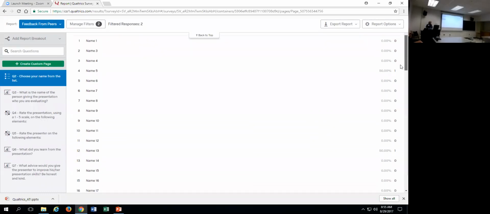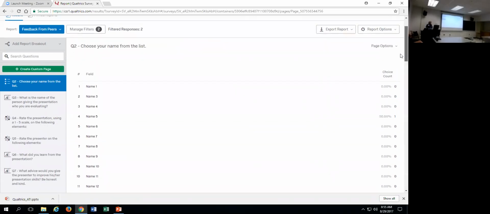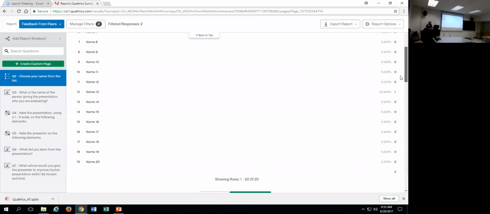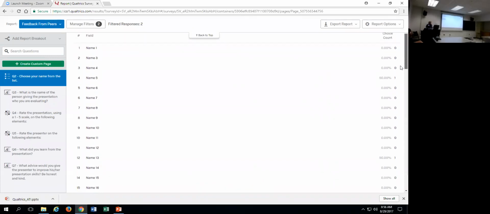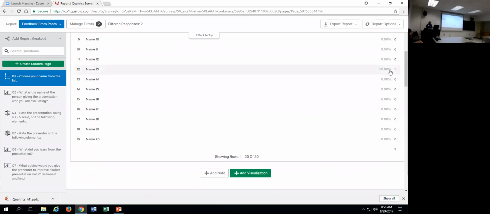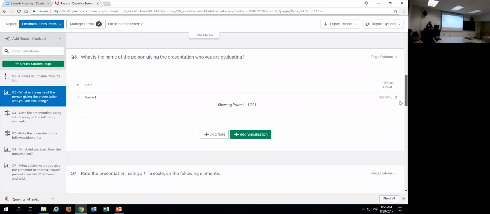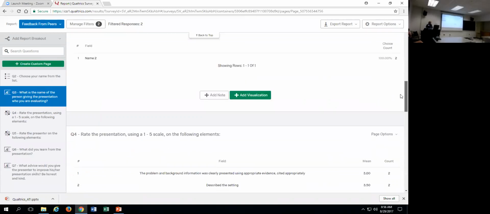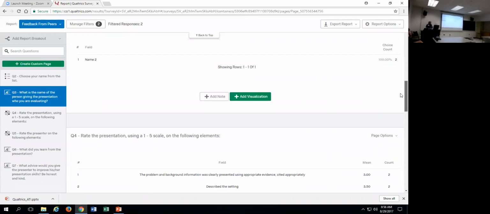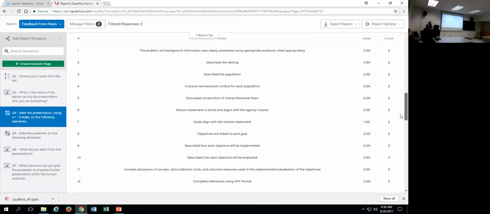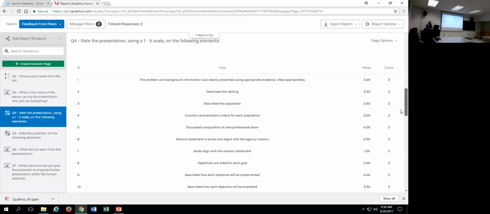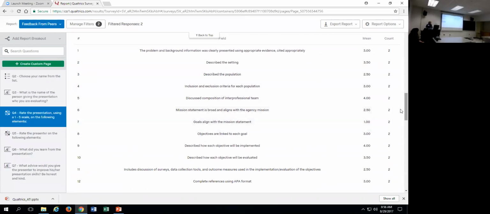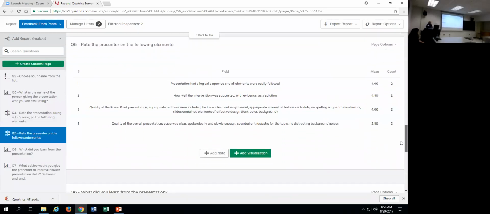And in question 2, I'm seeing that person 13 gave feedback to name 2. And here I'm seeing that 2 people gave feedback to name 2. There must have been another one up there. What I did was I changed my report format to show the average. Same thing here.